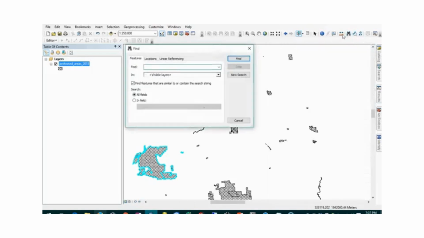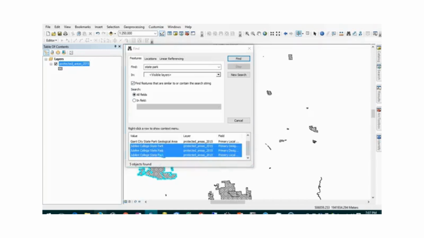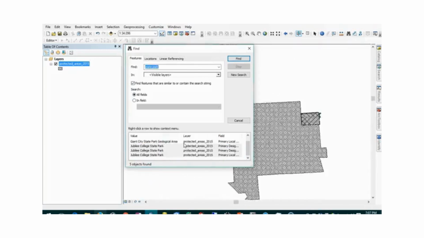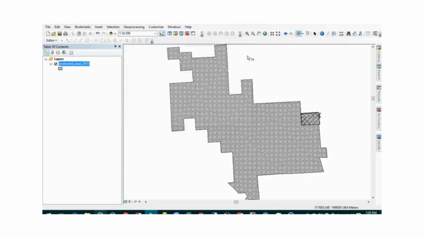So if I go up and click on the find tool here, I get a dialog, and let's just try putting in state park and find. Down at the bottom it gives me some results in my currently visible layers by searching the attribute fields. Let's bring up this collection of state park polygons, and I'll click on one, hold shift, and click the last one, and now I can right click and go to zoom to. I can close this window and investigate these polygons related to this state park.